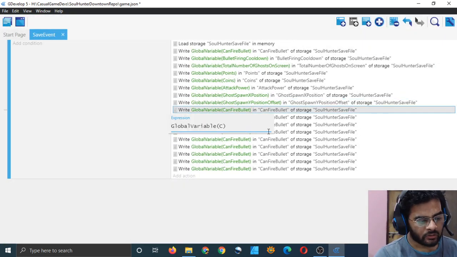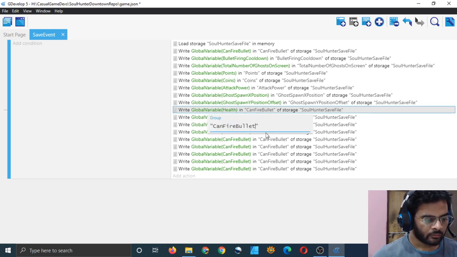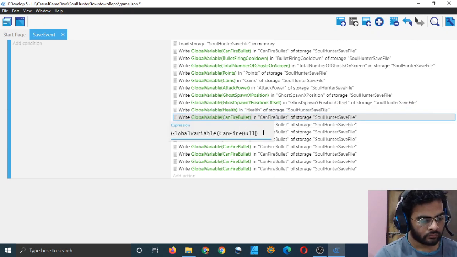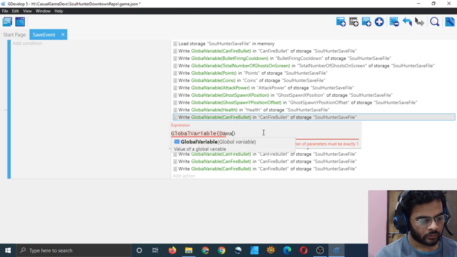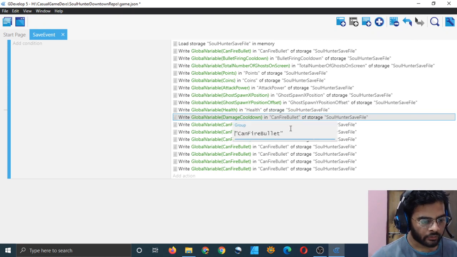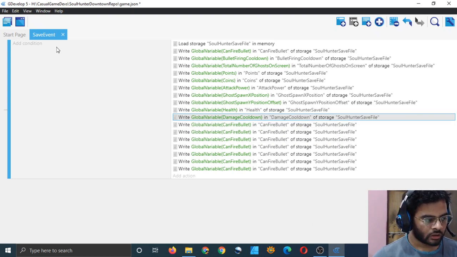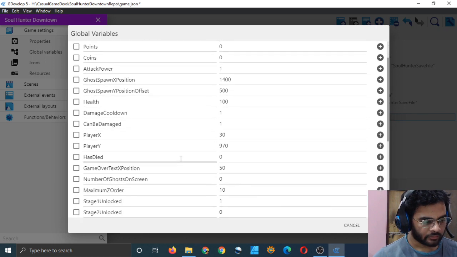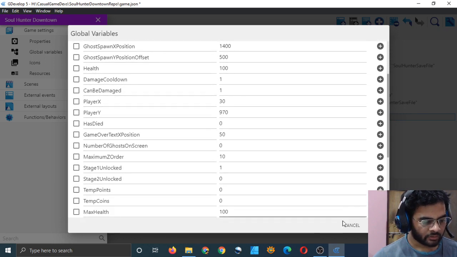I don't think I need to save all of them, but I'm just doing it because it's convenient. Because then you don't have to think about which one you should save and which one you should leave. What was that? Damage cooldown, right? I guess it was damage cooldown. And can be damaged, I believe. Can be damaged, player X, player Y.